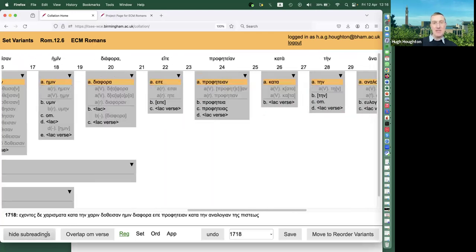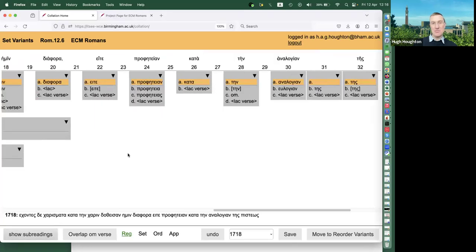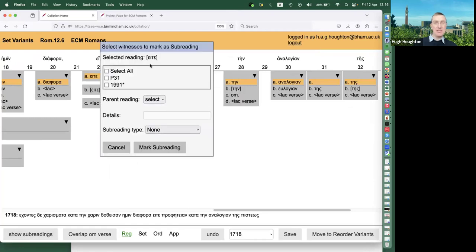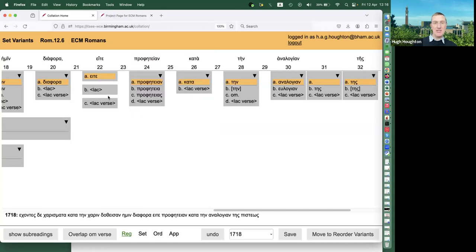Now, ater, subreadings, remember, we regularize those out. They're not important. We don't need to do anything apart from mark that both of these manuscripts are missing this word. So we'll add those to the lacunae, manuscripts we don't count.